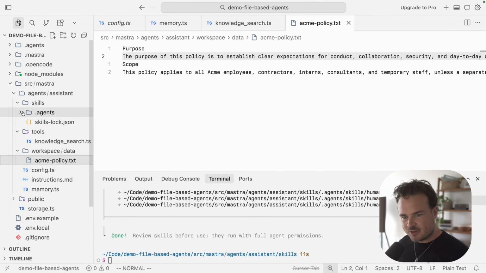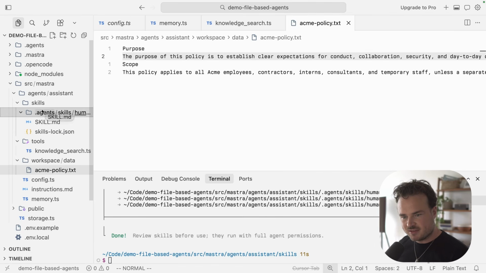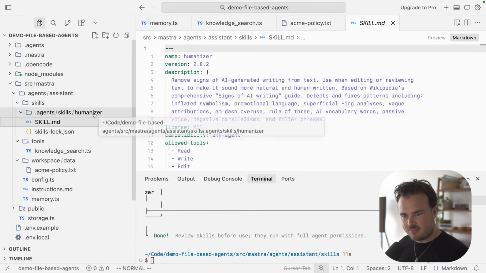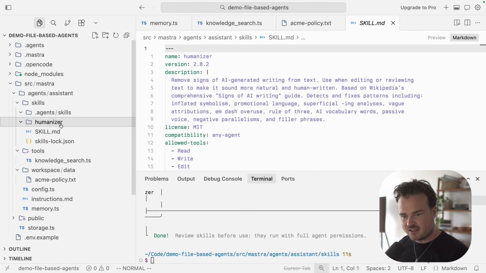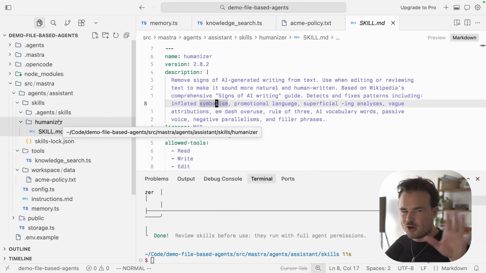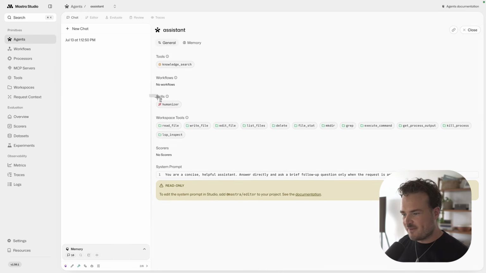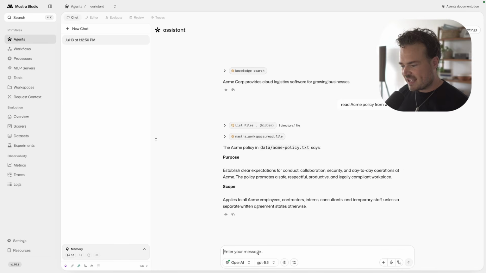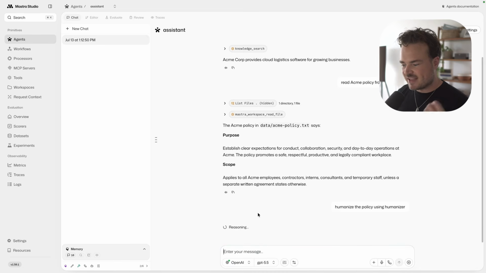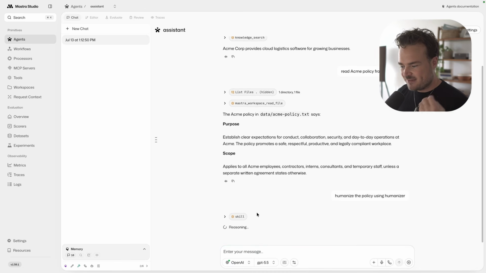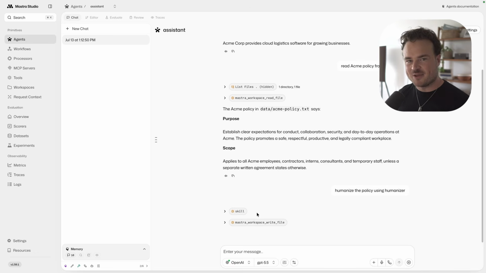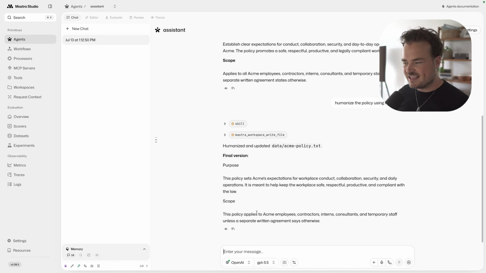Okay, the skill is downloaded. I'm going to move it into a top level folder. There's probably a way to do that just using the CLI, but check this out. We now have the humanizer skill. And if I ask it to humanize policy using humanizer, it should activate the skill, apply the skill, and then we'll get the output in a more natural way. In fact, it's even been so helpful as to write it to the file.